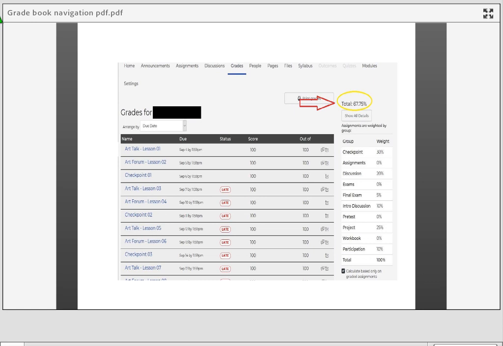I also want to point out a little tiny thing down here underneath all of this information. In this box, we have the weighted categories. So you have checkpoints, assignments, discussions, exams, final exams, intro discussions, all these different categories that are in this particular grade book. These can look different class to class, but you'll notice that it totals 100%. All of these categories are weighted as their importance to add up to 100%. So for example, the final exam in this class is worth 5% of the total grade.